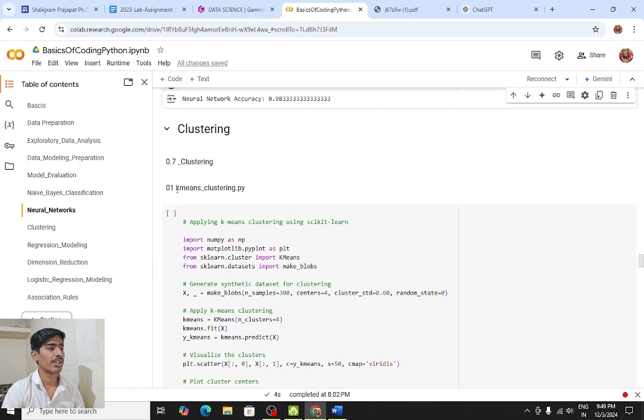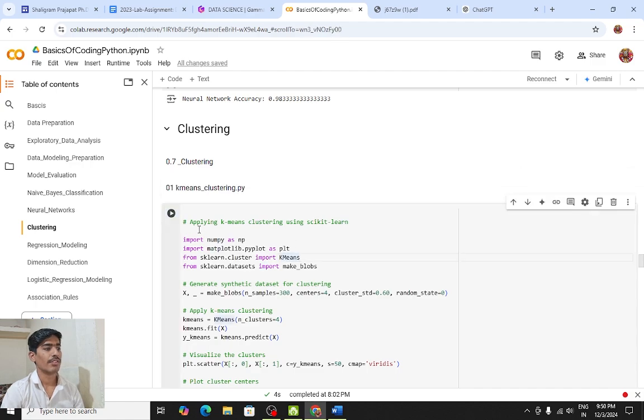This is an example of K-means clustering. First of all, applying K-means clustering using sklearn. First, import numpy as np, and second, import matplotlib.pyplot as plt. From sklearn.cluster, import KMeans. From sklearn.datasets, import make_blobs. The first process is to generate a synthetic dataset for the clustering, and the second is to apply K-means clustering.